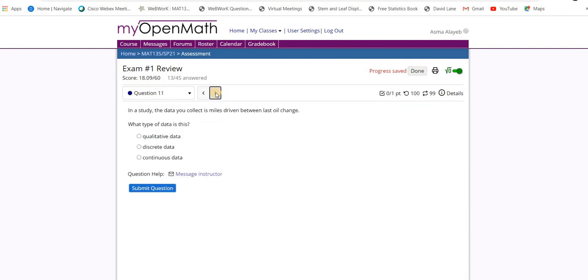In a study, the data you collect is miles driven between last oil change. What type of data is this? Of course, the miles you put on your car between oil changes is a number that is quantitative. It quantifies something. So this is definitely quantitative data, and it's going to be continuous data.